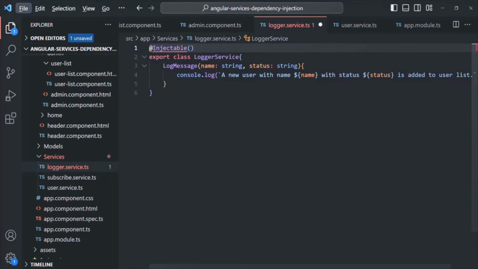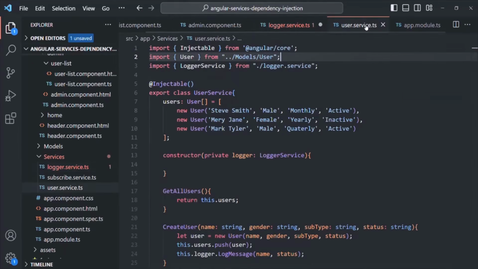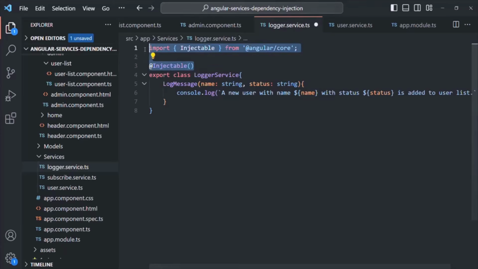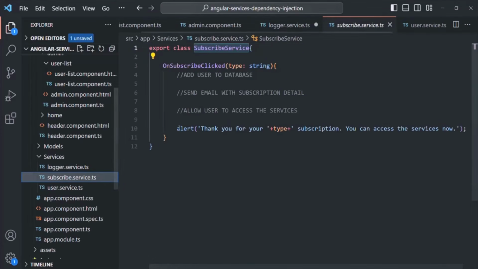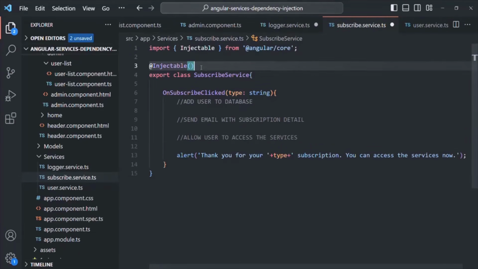And in order to use this @Injectable decorator, we also need to import it from @angular/core. So let me go ahead and copy this import statement, and add it here. Okay, and let's do the same thing for subscribe service as well. So let me copy these two lines, and let's go to subscribe service, and there also let me decorate this subscribe service with the @Injectable decorator. And in order to use this @Injectable decorator, we need to import it from @angular/core. All right.